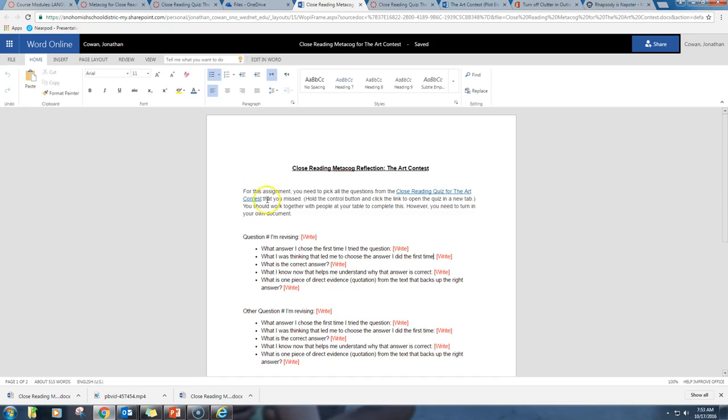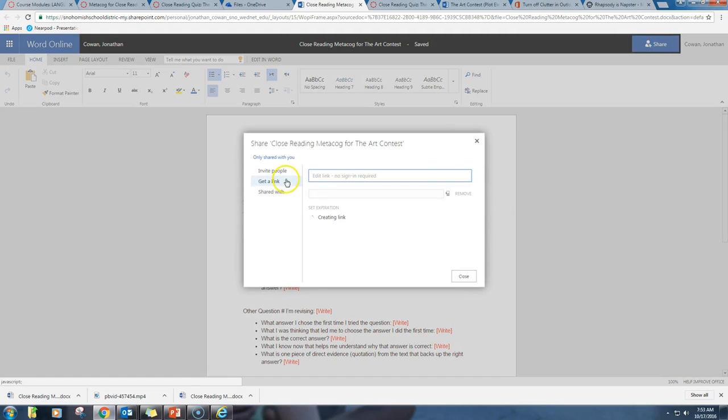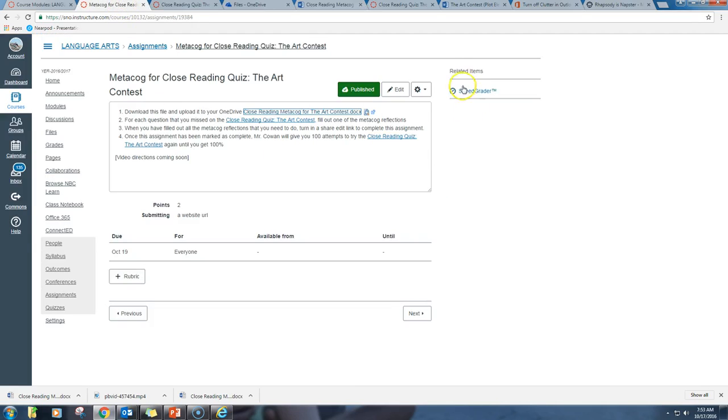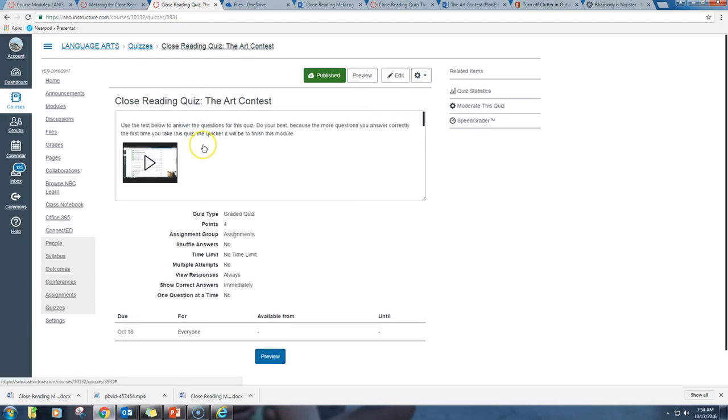And then once you complete this assignment, you're going to share it. Click the share button, get a link, edit link, account in your organization, copy the link, Control-C, go back to this Metacog assignment, hit Submit Assignment up here, Control-V to paste it in, and then turn that in. When this meets standard, I'll let you know in the comments when I send it back, and I'll give you 100 tries on this quiz, so you can just go back and take it as many times as you need to.